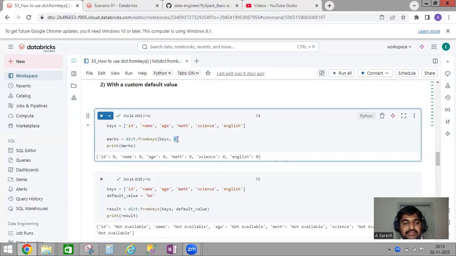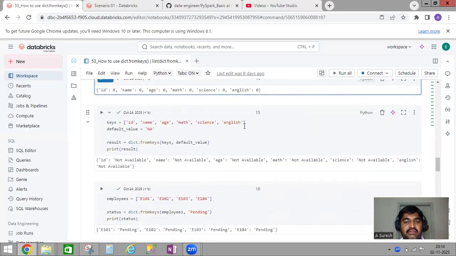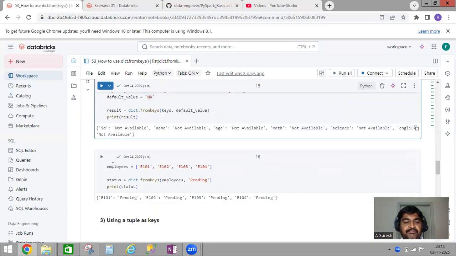Since I defined 0 as the default value, for all the keys we are getting the value 0. In a similar way, I have this keys list of elements, and the default value I am mentioning as NA. So if I use dict.fromkeys, passing these keys and default_value as NA, that means for each key we are getting NA, not applicable.